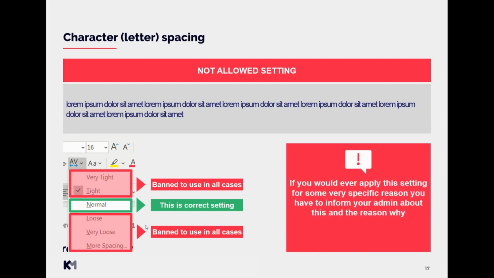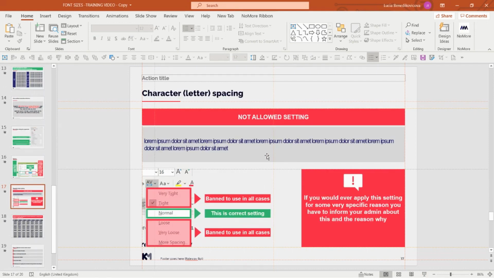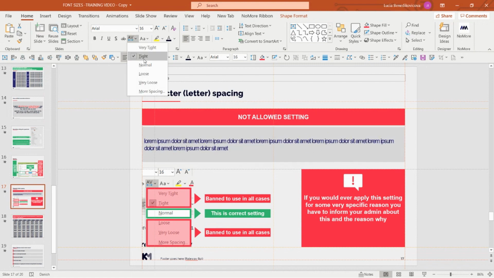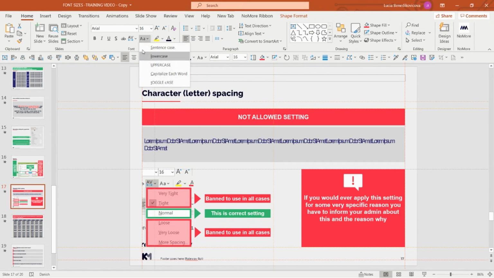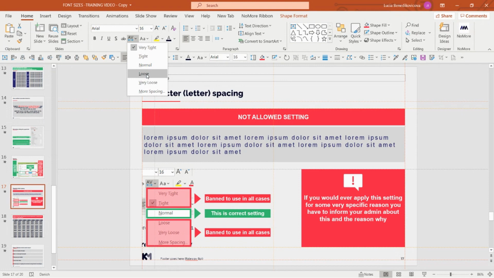And if you would ever use this setting to more tight or very tight for some very specific case, you really need to inform your admin, and you have to state why you use this setting, because it is really not allowed. Just to show you what this setting really does: if you set to very tight, then it's basically unreadable. Or the opposite, if it's loose, the letters are getting very far apart.